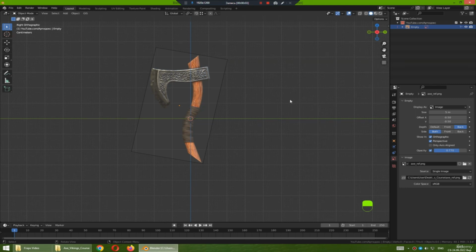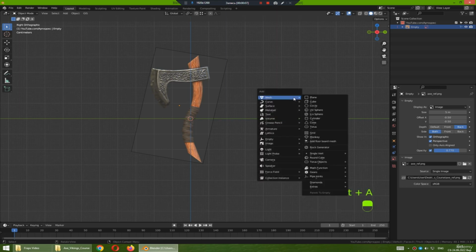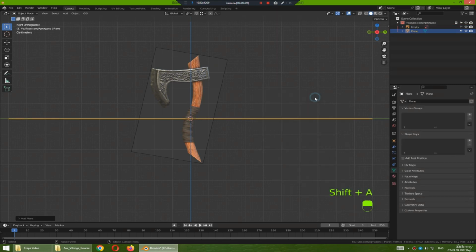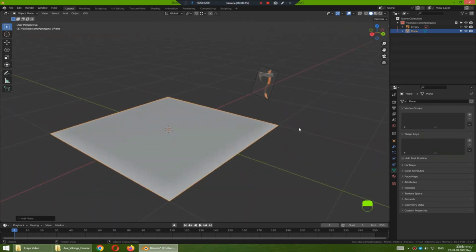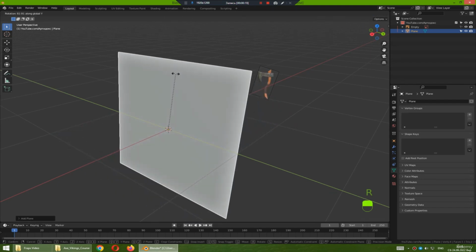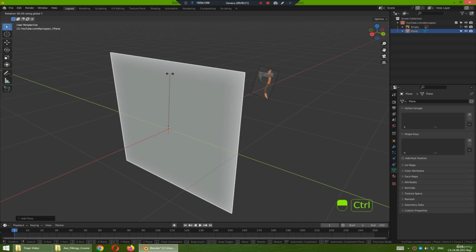First we will create rough shapes and see how it looks. Shift A, I will create a plane. It is created lying on the floor, so we need to rotate it. R, Y, and holding Ctrl, I rotate 90 degrees. On the top left, I look at what the degree is.